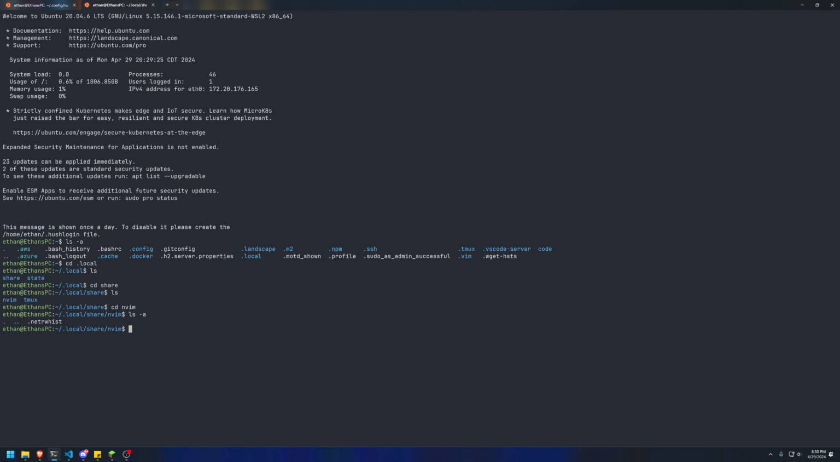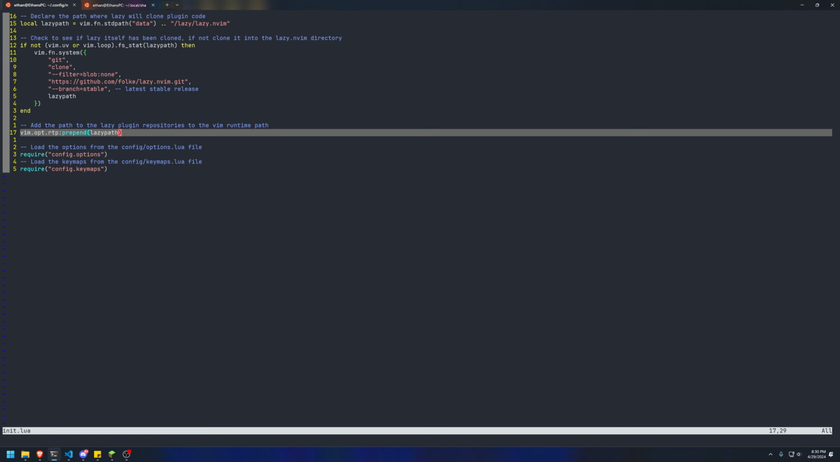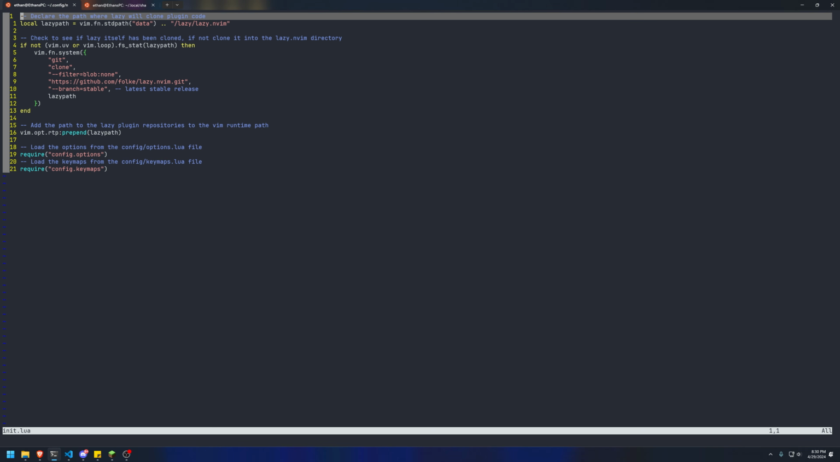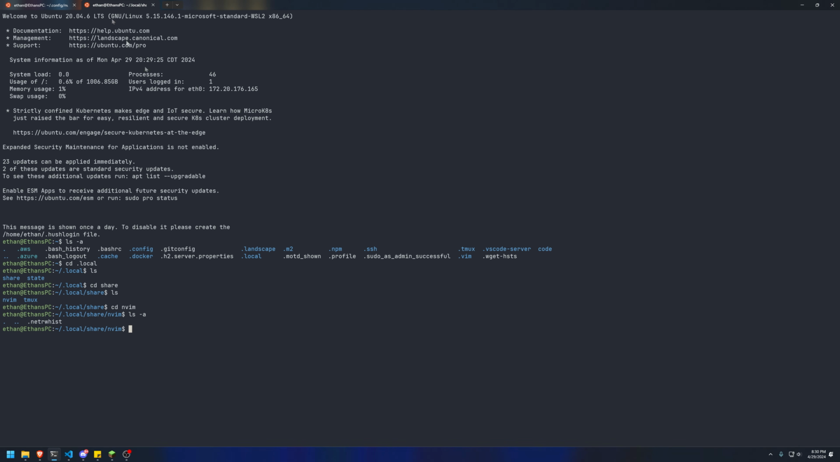There's no lazy path or anything here, but this is actually where it's going to be installed. Now if we go back to our init.lua and say wqa and then reopen it, it's going to be blank for a second because it's cloning that repository to the directory that we just opened up. To prove that, I'm going to say ls -a again.